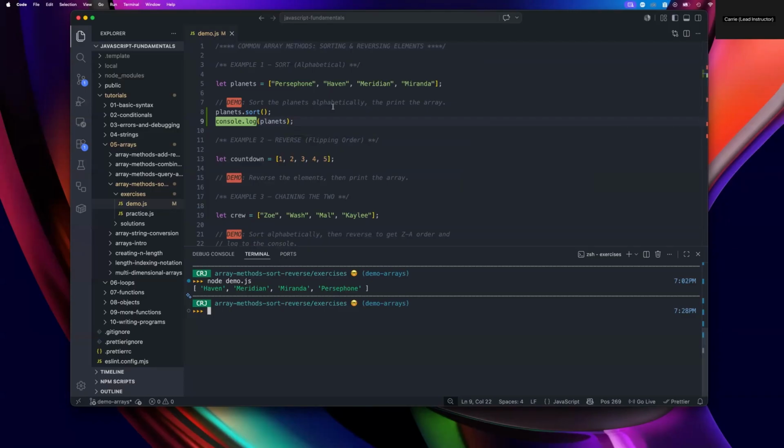Now there is something tricky about sort. In JavaScript, it does not sort numbers as numbers. It actually sorts them alphabetically as though they're just characters. There is a more complex way to handle sorting numbers using the sort method, but we'll cover that in a future demo. For now, let's look at reverse.